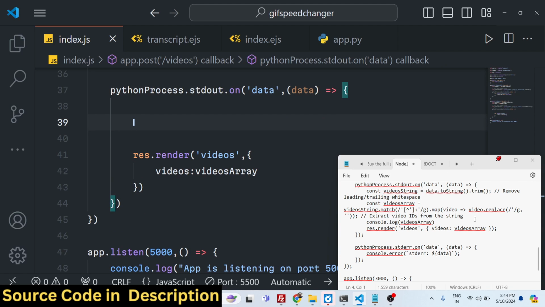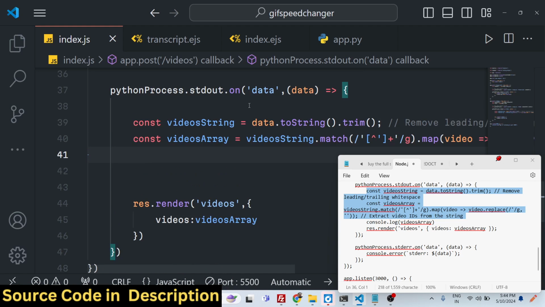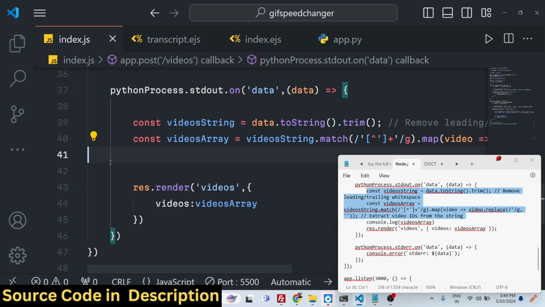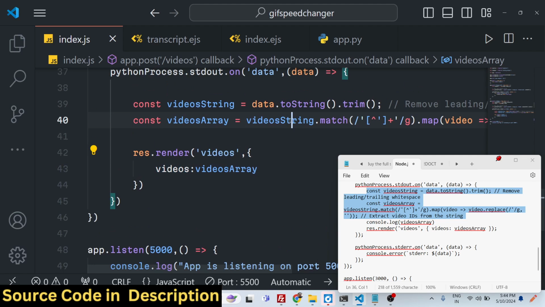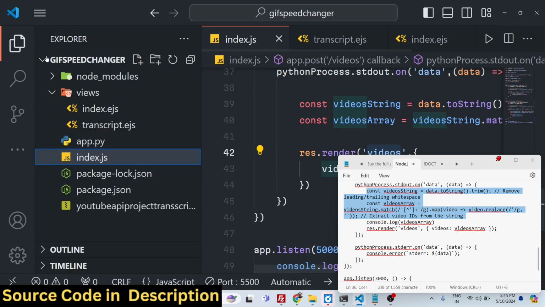So this is slightly complicated logic. So right here, we are converting the string which is returned to us from that Python script to an actual array, and we are sending this array to this template, which is videos EJS. We are using some regular expression to convert the string to an array. We are first of all trimming out the white space using the trim method, and after that we are converting the string to an actual array, and then we are sending this to this template, which is videos.ejs.